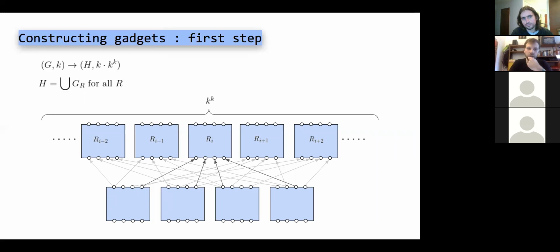So consider putting k copies of the instance in the bottom layer. And right now we consider all the possible tuples R, so all the possible ways of making these k connections. There are k to the k such tuples, but we are making a parameterized reduction, so we can totally afford putting all of them here, and we put all of them in the second layer.